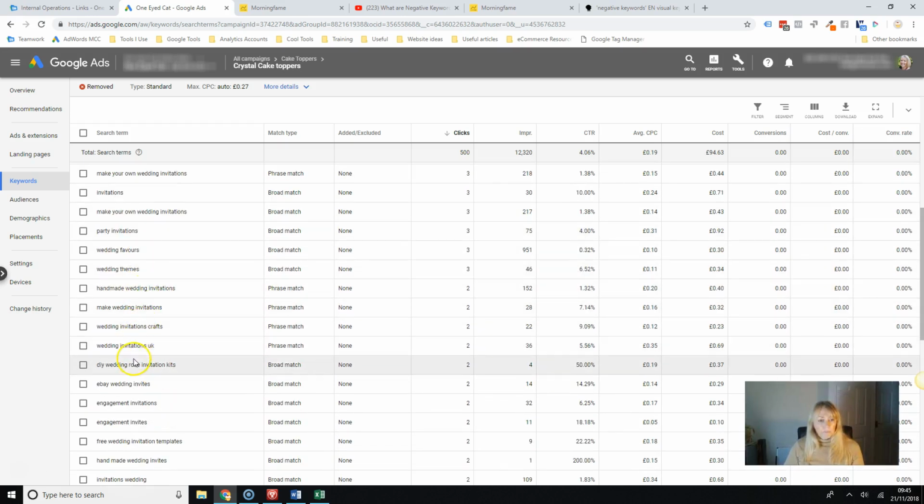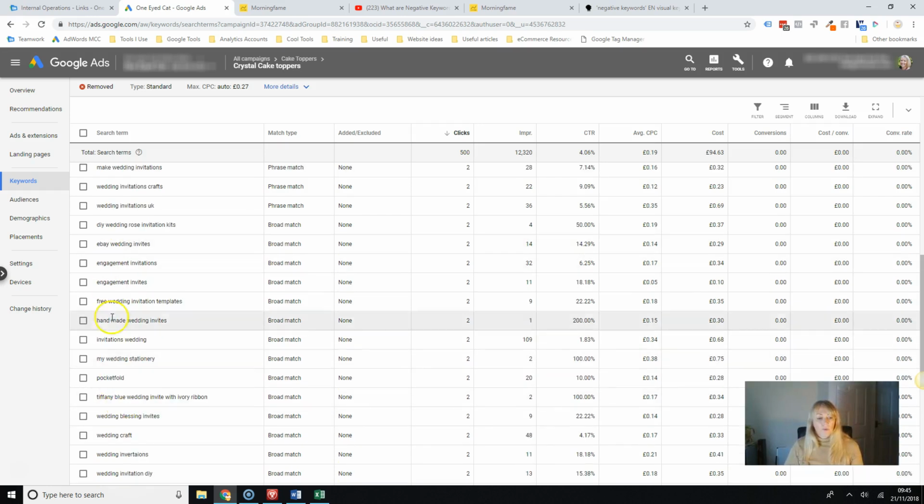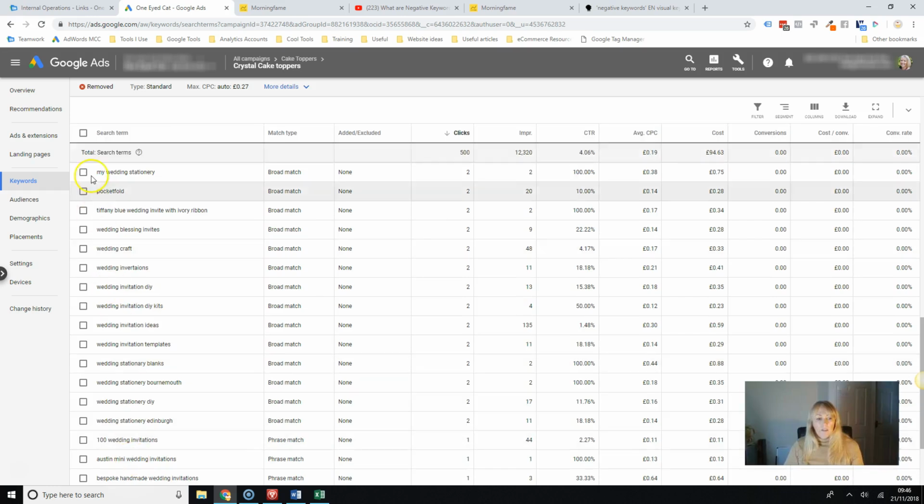As we come down here, eBay. I don't really want the kind of people that want to buy something on eBay, because eBay is generally more bargain basement, so that would be another one. Engagement, do I sell engagement invitations? Maybe I don't, so that might possibly be one. Free, definitely don't want to show up for that. And templates, I don't sell or give away templates. I only sell invitations. Okay, so this is how you do it. You look down the list here and highlight the keywords that you don't want to show up for.